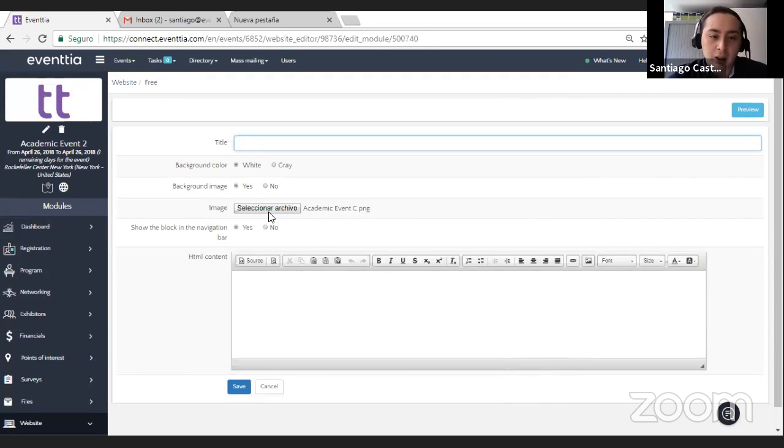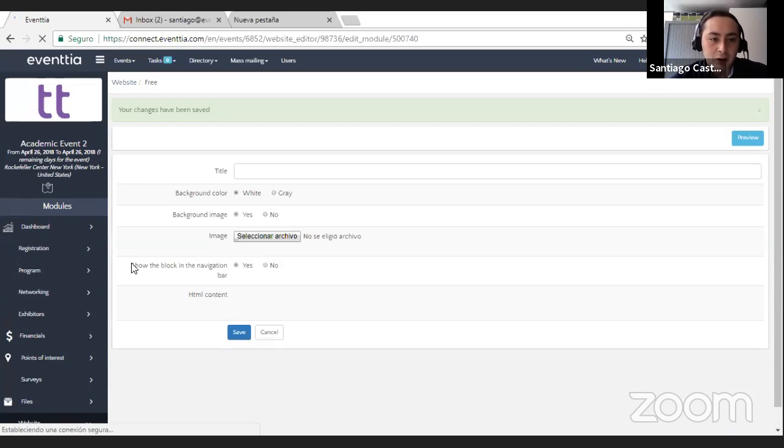I can take off this title if I need. And since the background image is big, I'm just going to put some spaces. So 1, 2, 3, 4, 5, 6, 7, 8 spaces, let's say, and I save it. So now I have the image.